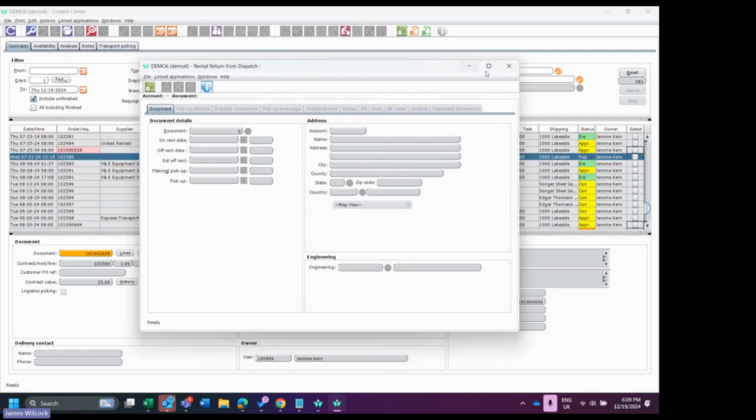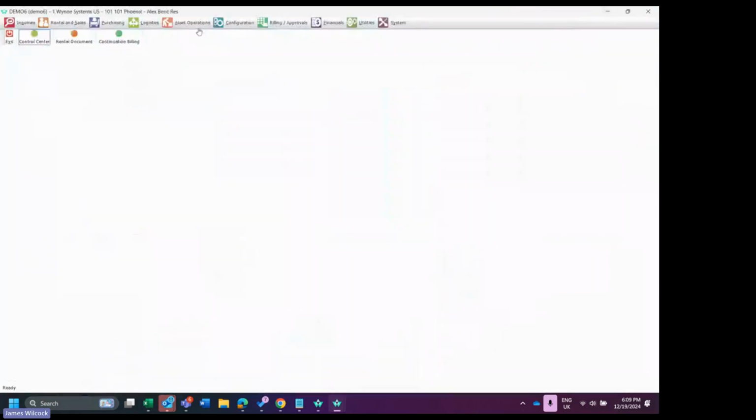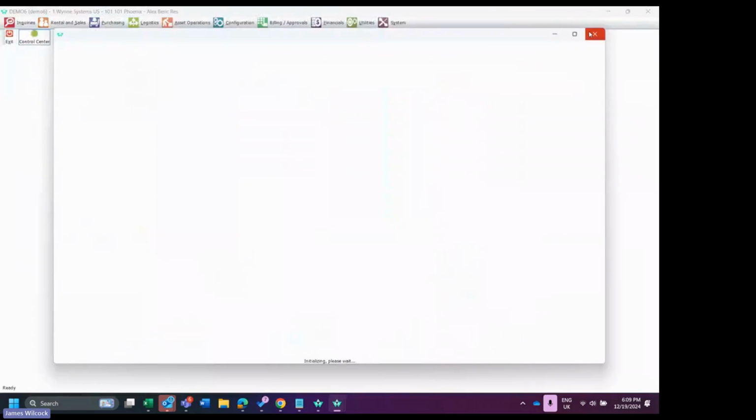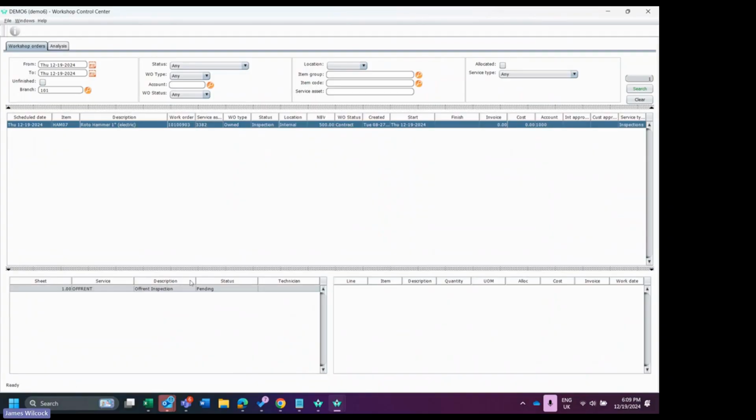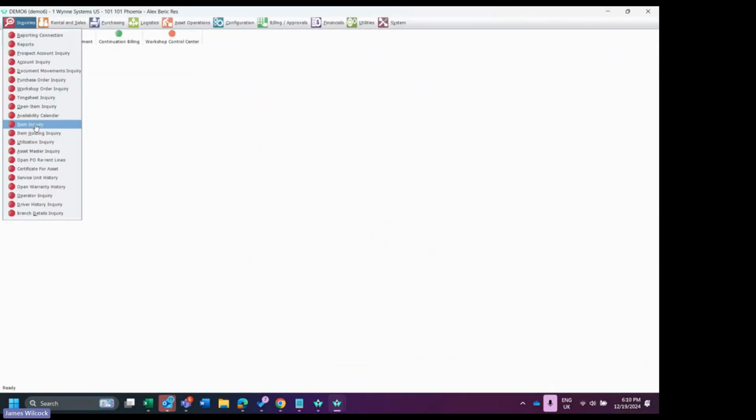So asset 3382 has just been returned in the system. So hopefully, if I go to my workshop control center, I should see asset 3382 appear on the workshop control SKU. There it is. It's now got a pending off-rent inspection against that. I can then go and open a workshop order against it and run that through. And then, if it needs any parts or cleaning or labor applied to it, then I can do that within the work order.